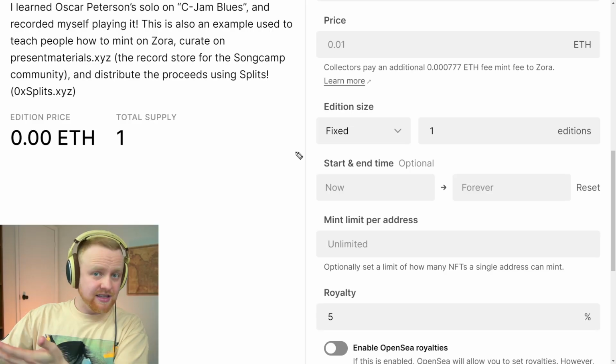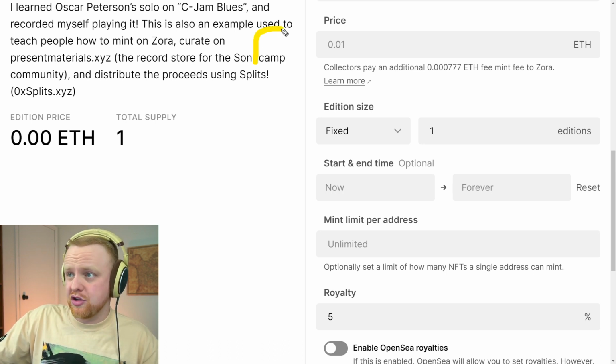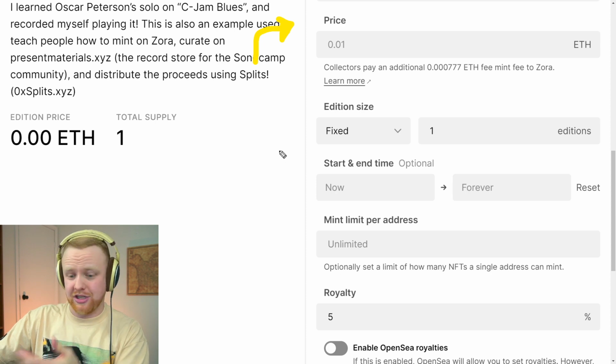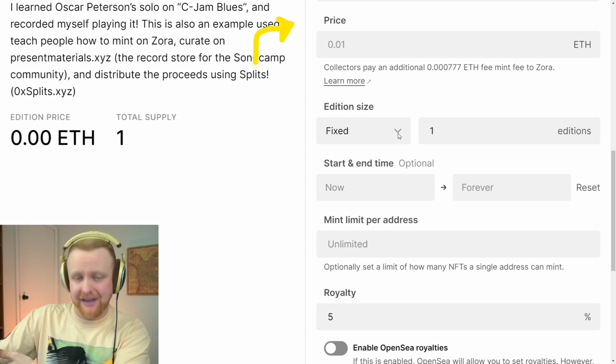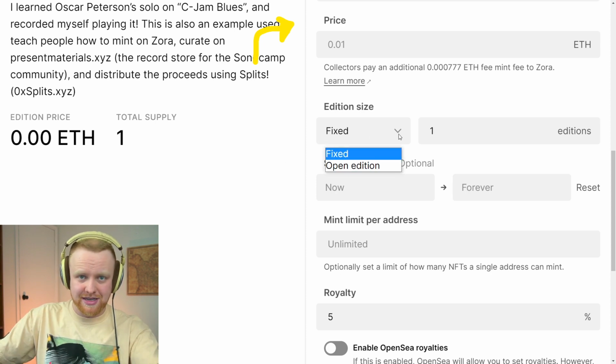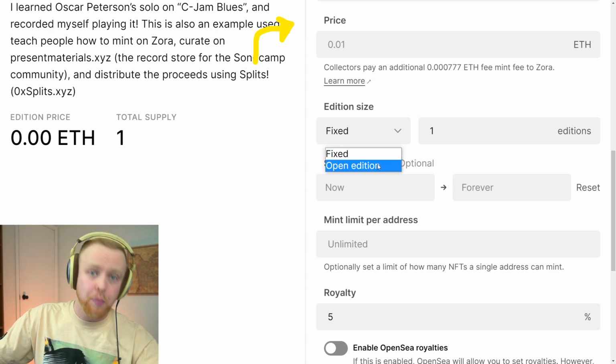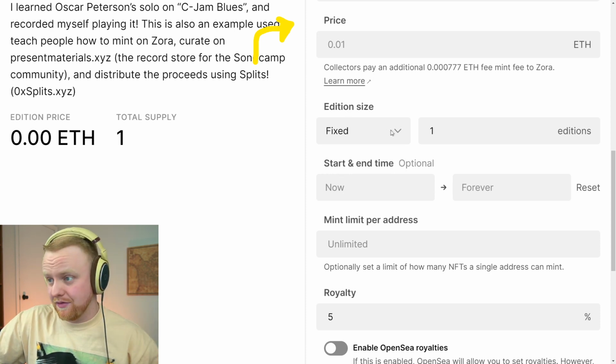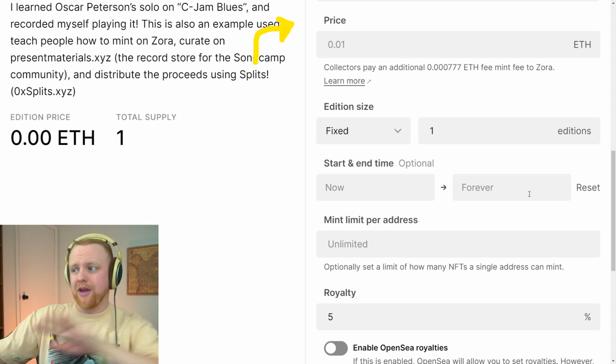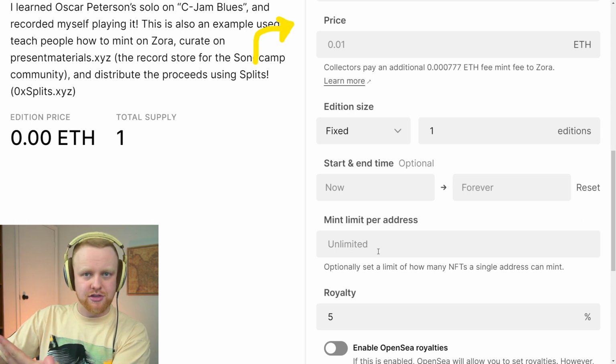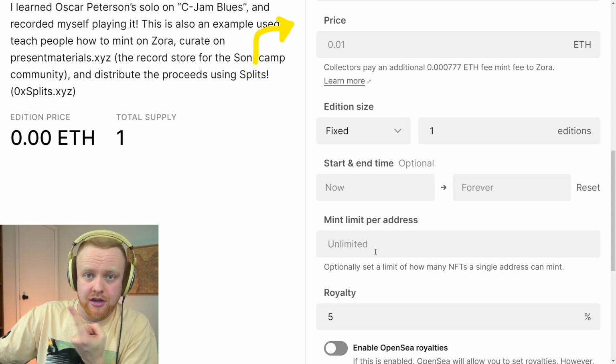The next step is setting some of the minting details. How much ETH do you want people to have to pay for this NFT? How many NFTs do you want to actually have available for sale? Is this going to be a fixed number, like a certain amount that can be minted and then minting ends? Or is it going to be an open edition where people can mint an unlimited number of these? And also, when does the mint start? When does it end? And is there a maximum to how many of these NFTs just one individual wallet address can purchase?